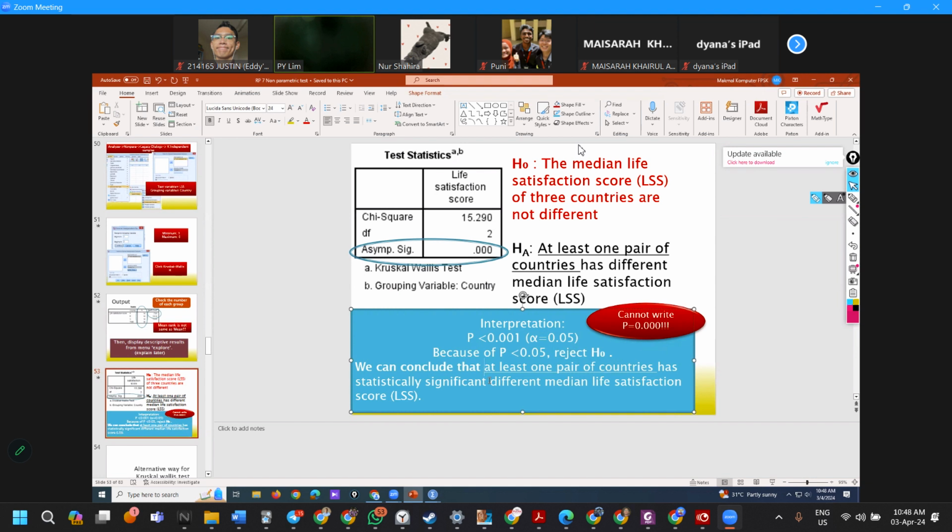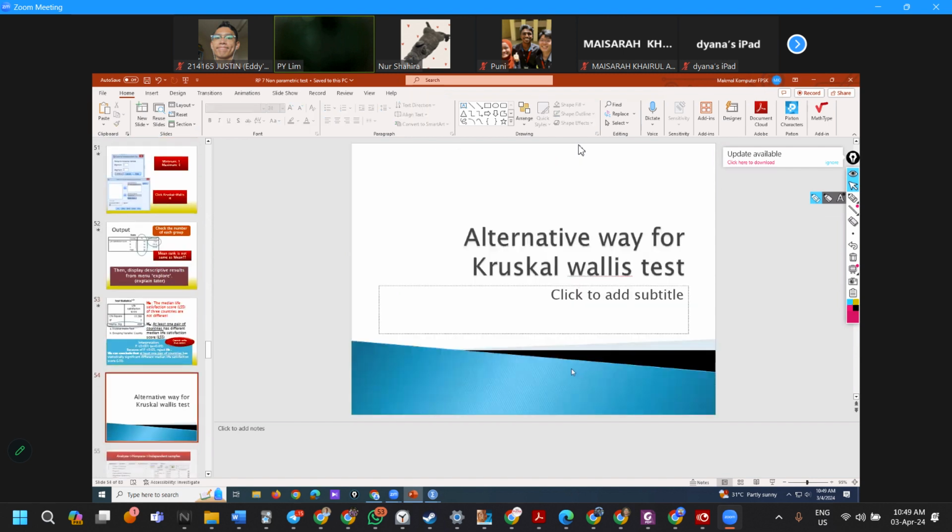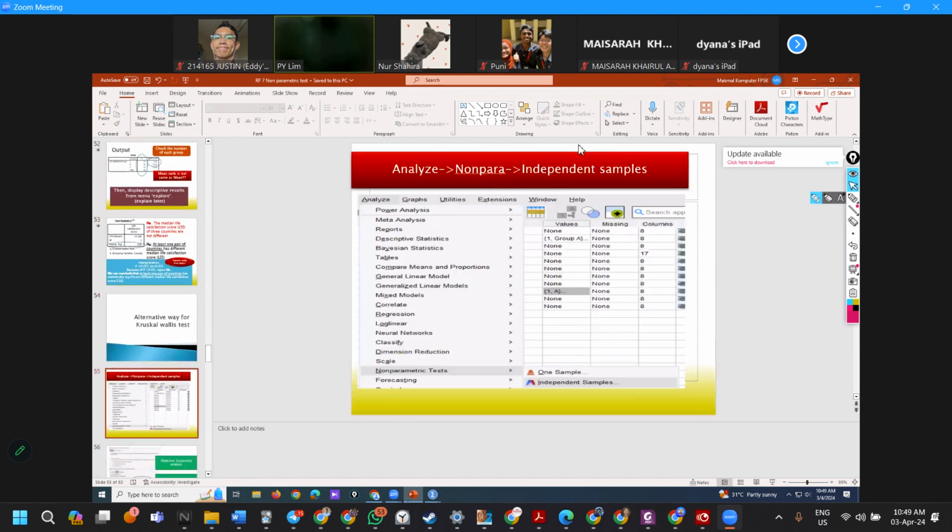Okay, you still remember the ANOVA test, you will immediately have the post-hoc analysis. It will tell you which pair is significant. But for the Kruskal-Wallis test, if you're using this method, you can't. That's why I need to introduce another method to you for how to do the Kruskal-Wallis. Okay, this is another method.